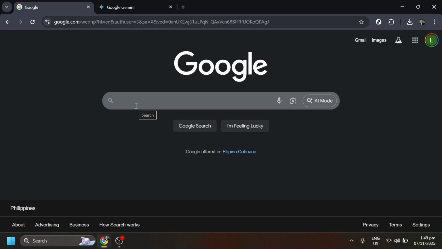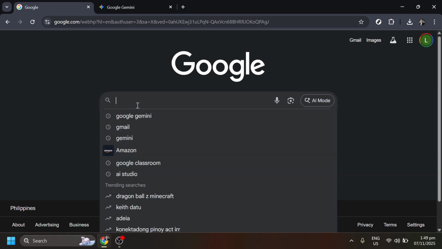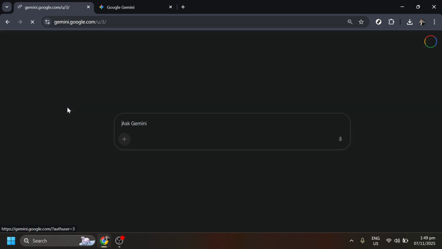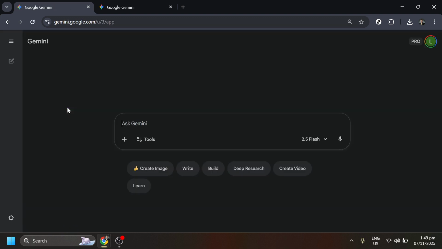Once you're at Google, enter Google Gemini into the search bar. Hit enter and you'll be presented with a selection of search results. Scan through them to find the official Google Gemini website link. It might be a few links down, but look for the URL that says geminigoogle.com and click on it. This step will take you to the heart of our creative endeavor.